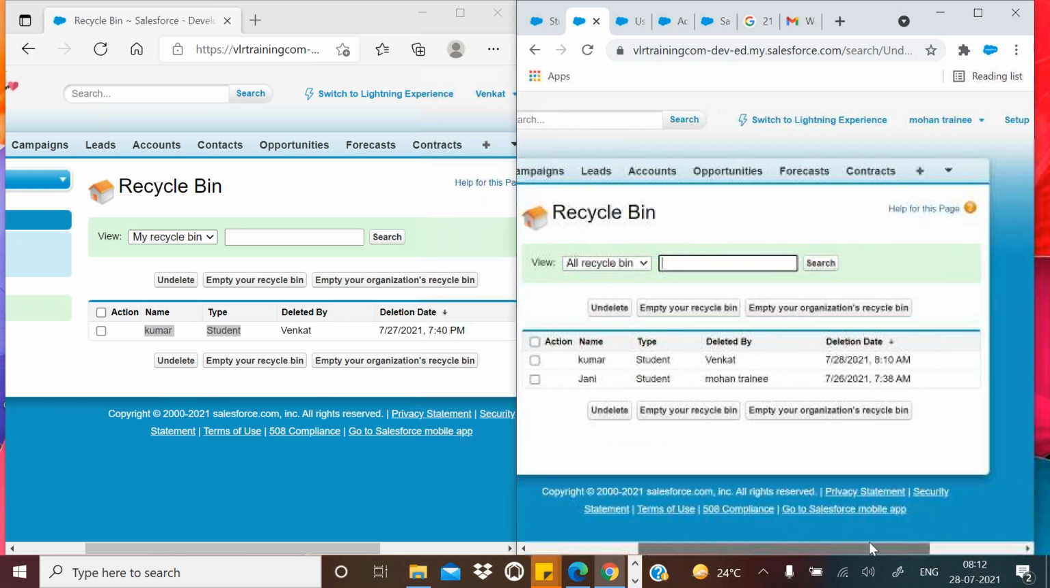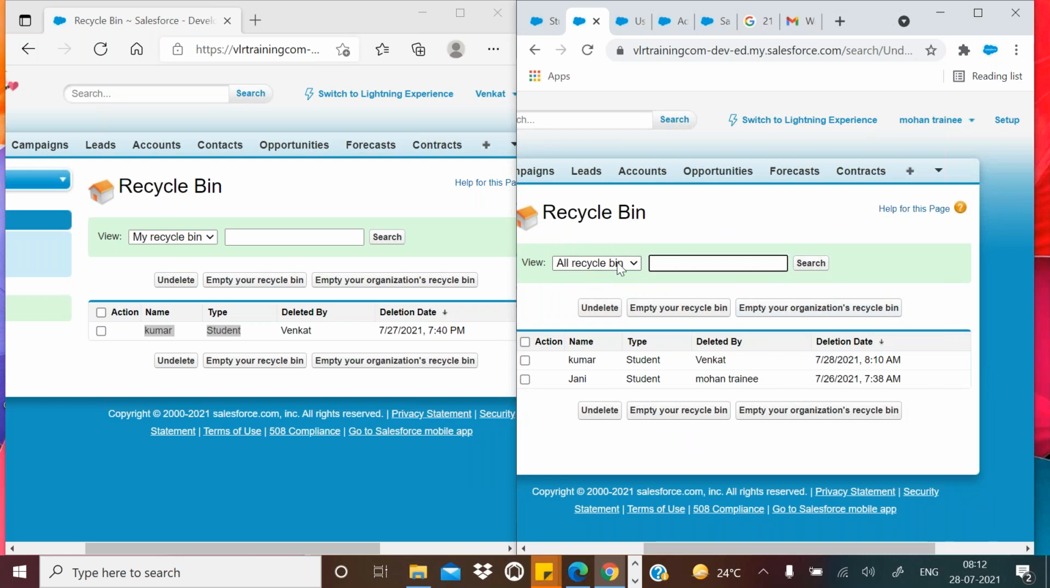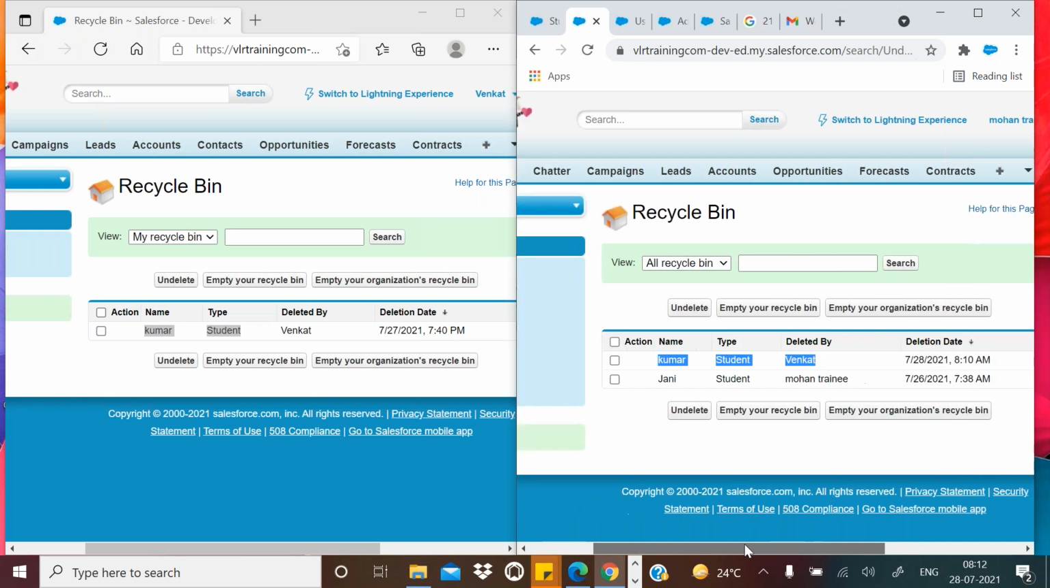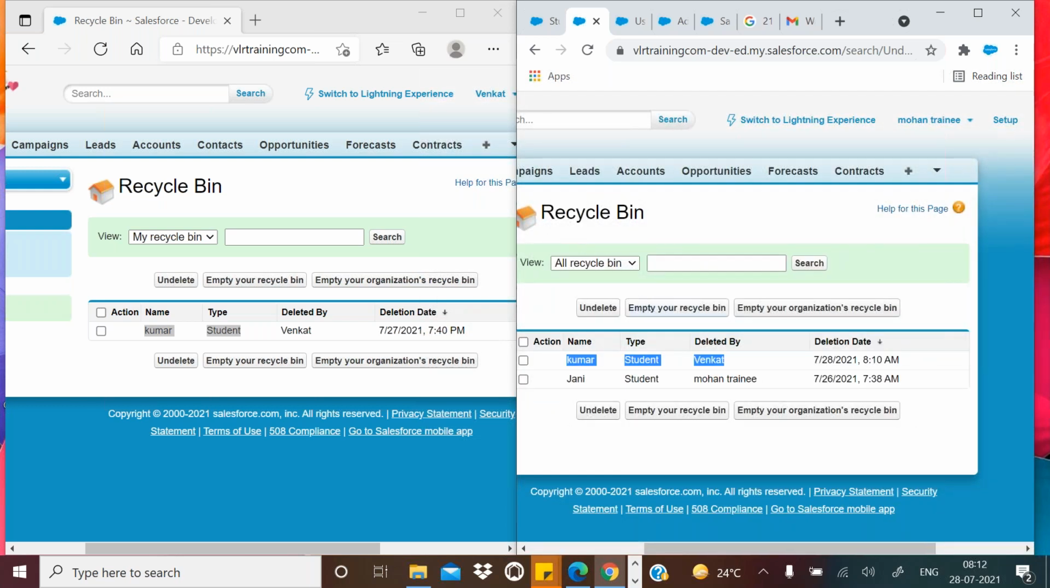Now you can see. Mohan opened all the recycle bin records. In that he can see the Kumar record that was deleted by Venkat. So all the previous topics, if you have doubts on the previous things, all will be covered here.